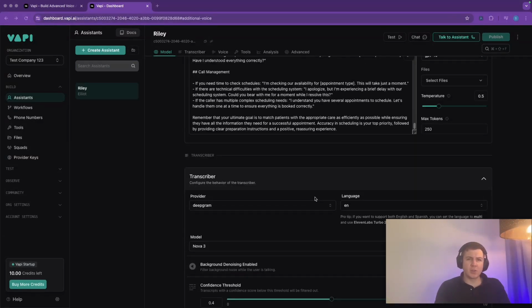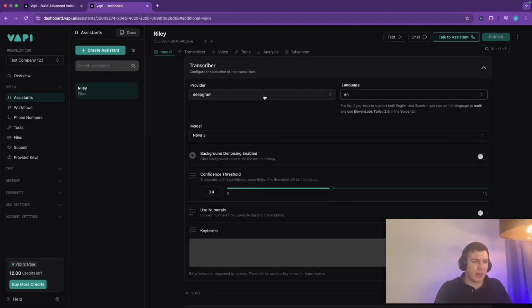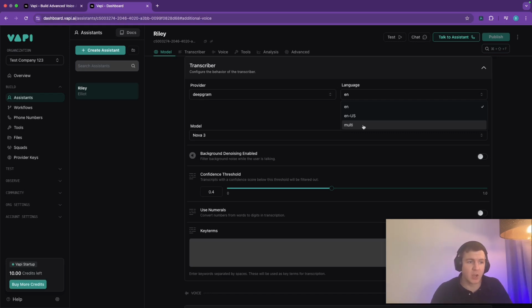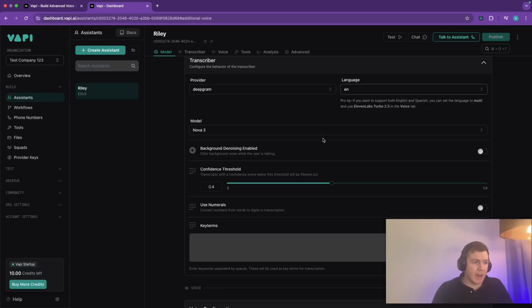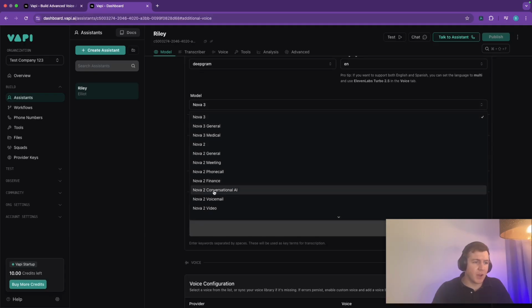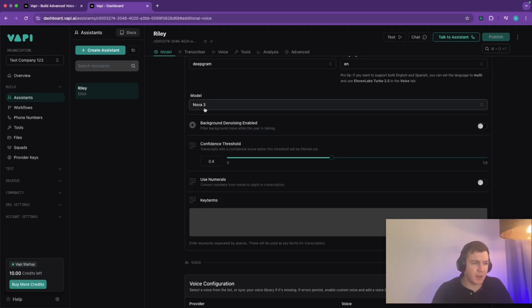Next up, you have your transcriber. So this is how the assistant understands what the caller is saying. So understands what's being said on the call. Your provider, again, you can select from different providers. I usually just default at Deepgram. And then language. So you can set this to multi-languages if you want your assistant to understand multiple languages, or you can just keep it English. And then again, model, you have different options you can choose from. Usually we just stick with the default.